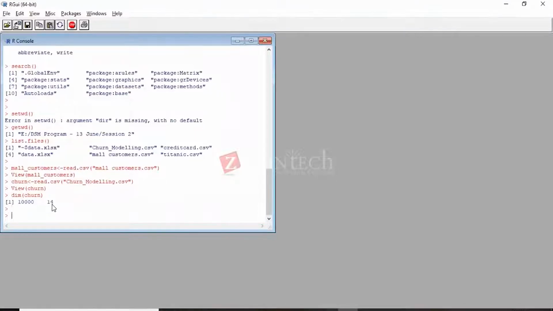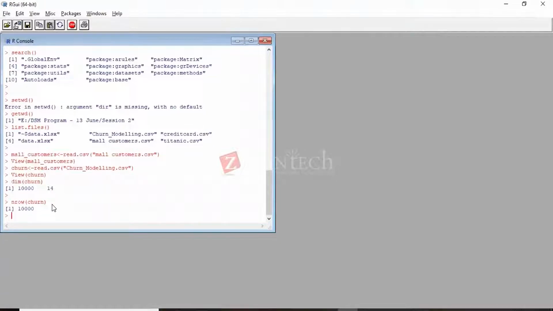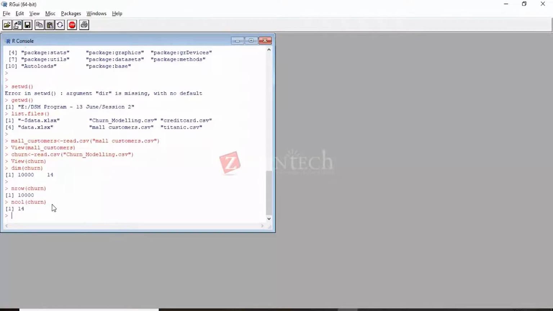So there is another simple function, nrow. What the nrow function does is, if I put nrow churn, this will give the number of rows. Similar to dimension giving both the number of rows and number of columns, this gives the number of rows. Similarly, if I put ncol, this will give me the number of columns, like 14 columns in this churn dataset. Similarly, we can do it for mall customers.